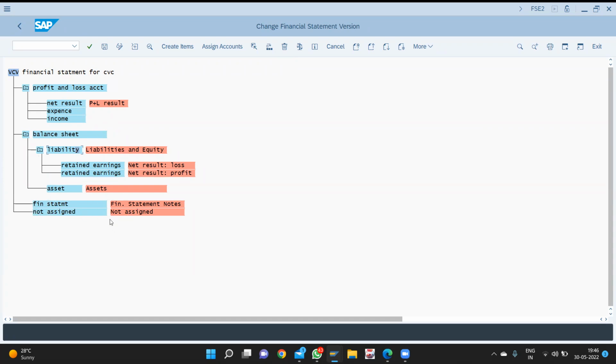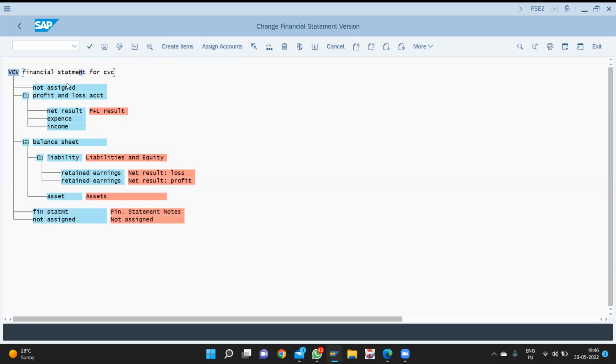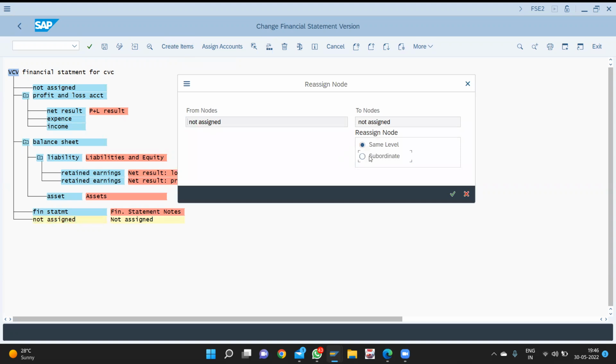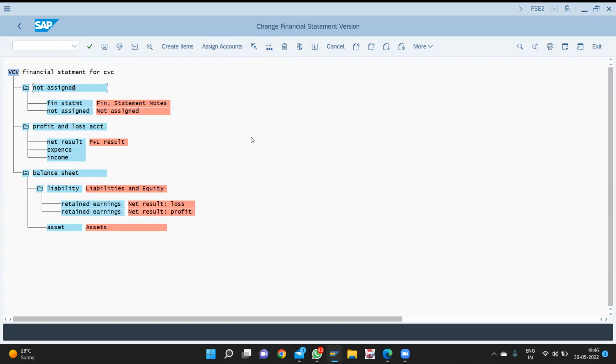Still, there are two heads remaining, but with these two heads, there is no use. So I am creating another head called not assigned, and these two have to come under the not assigned head. So click on not assigned, select it, reassign, subordinate. See, this one also comes like this. Okay, so the format has been completed.